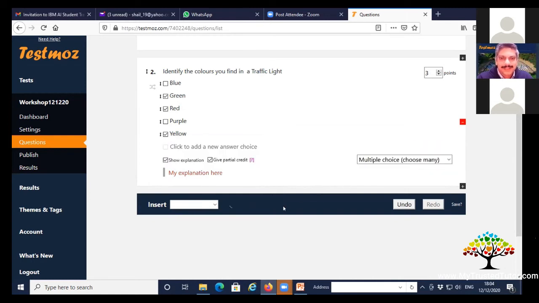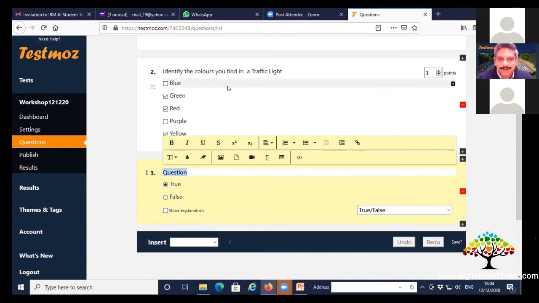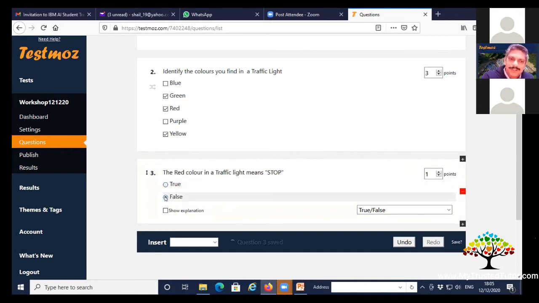All right. Now let's go on to the third question, the third type, which is true, false. So I select true, false over here, and I give the question. The red color in a traffic light means stop. Is it true or false? It's true, so I've kept it on true. But if it was false, I'll select false. That means this is the correct answer. So I've kept it on true.